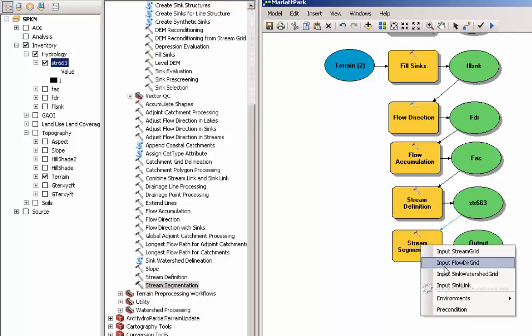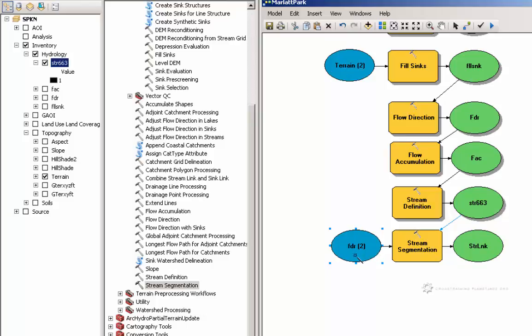So you notice I have 4 different types of inputs now that it's asking for. It wants a stream grid, a flow direction, a sink watershed grid, and a sink link. So what I'm connecting right now is actually my stream definition, which is my stream grid. So that's this one. And notice as it creates another one here for my FDR.